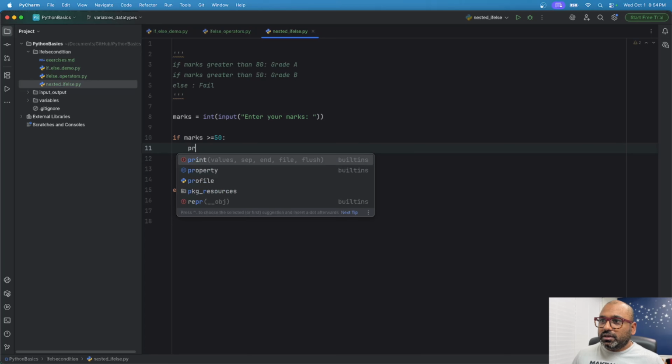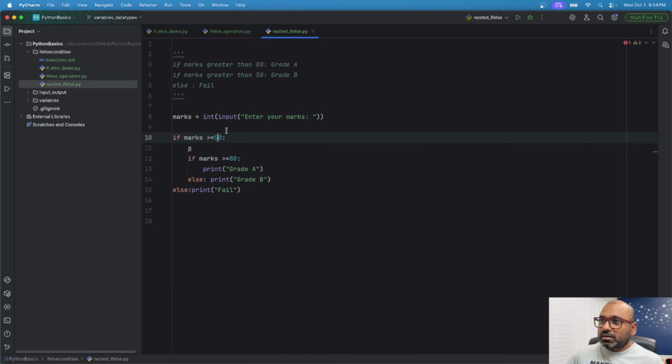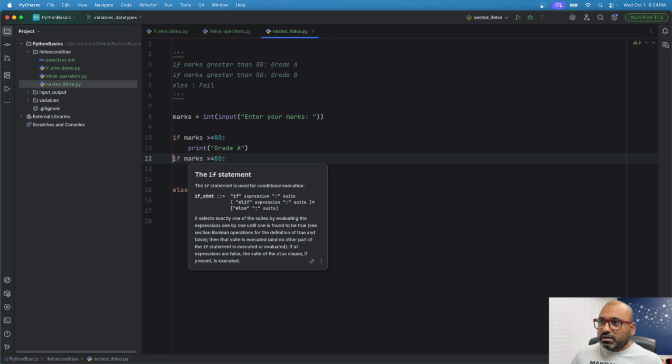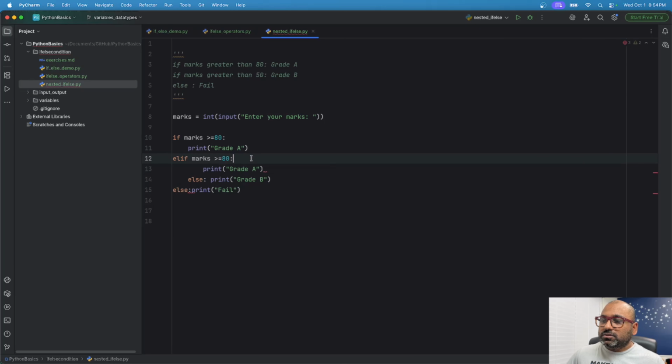I want to say if marks are greater than 80, then print grade A, else... there is a keyword called elif, which means else if. So if the first condition is false, it will execute the second condition. As you can see here, compared to the nested if else statements, the way we write this is way cleaner, and also you just write one else statement.